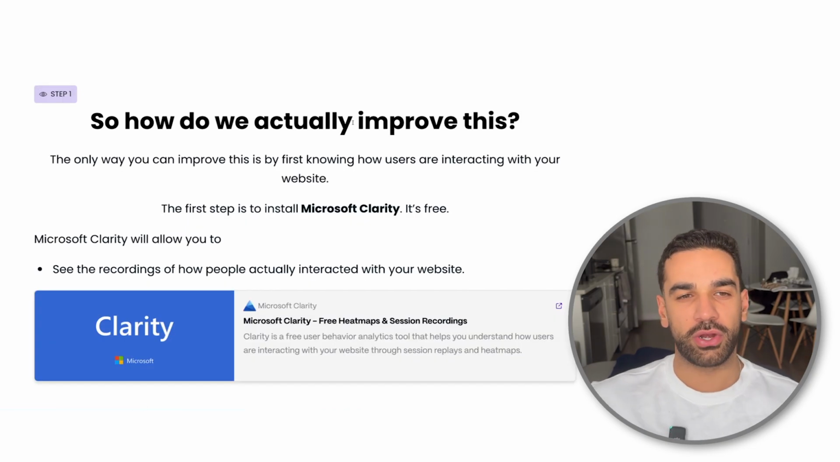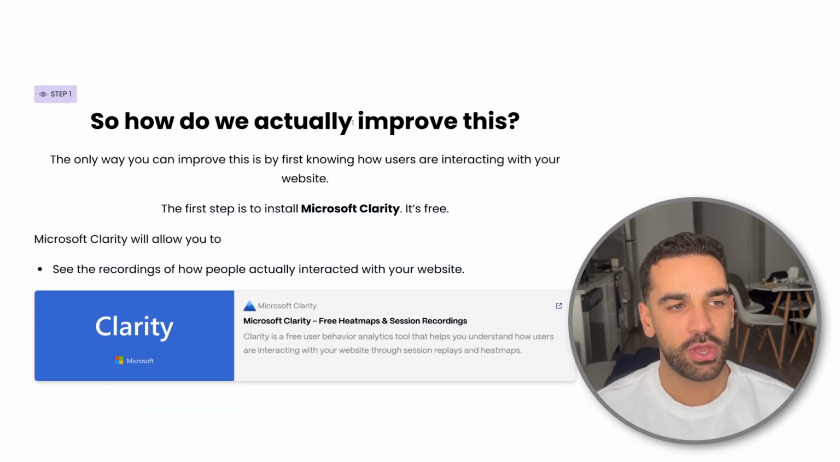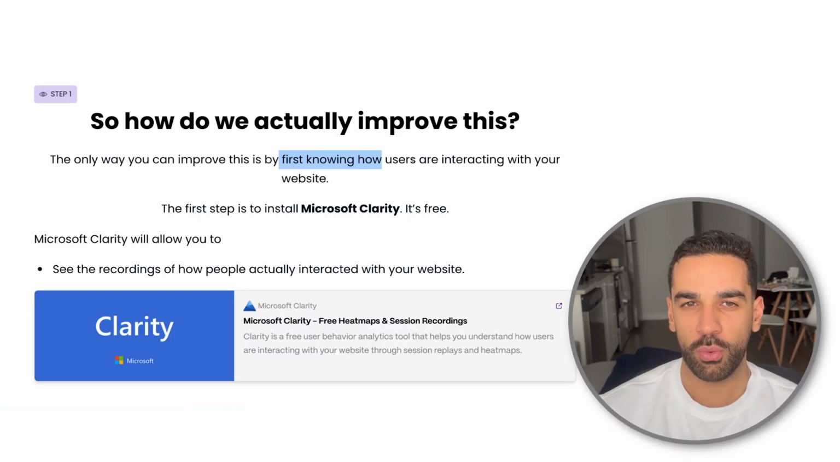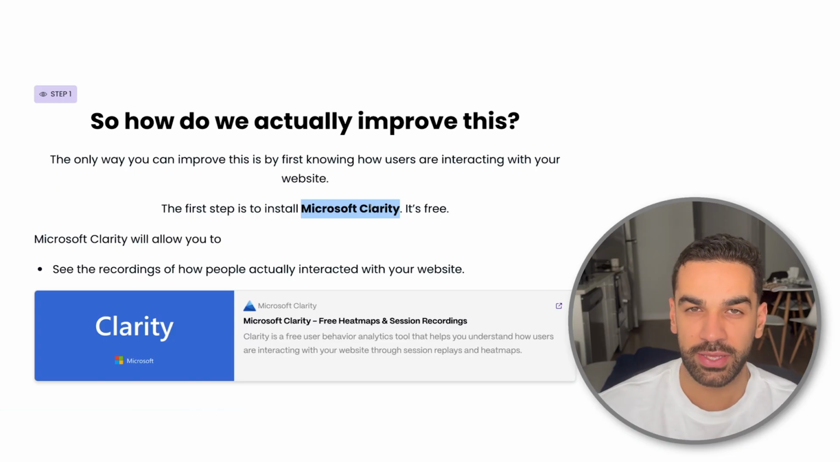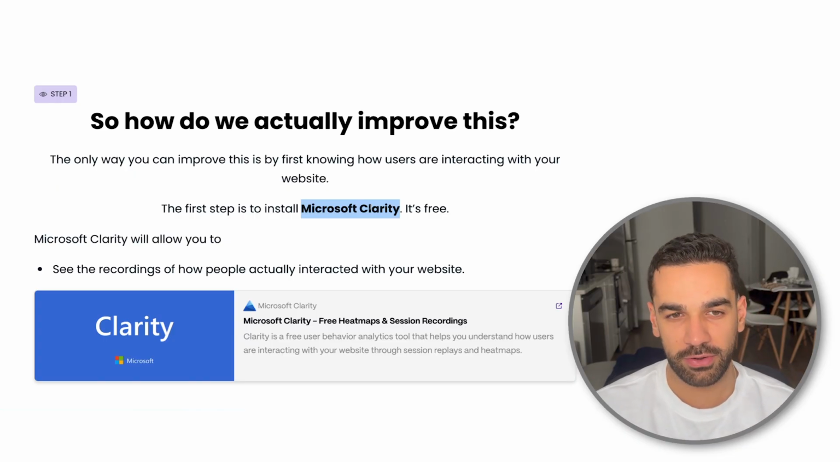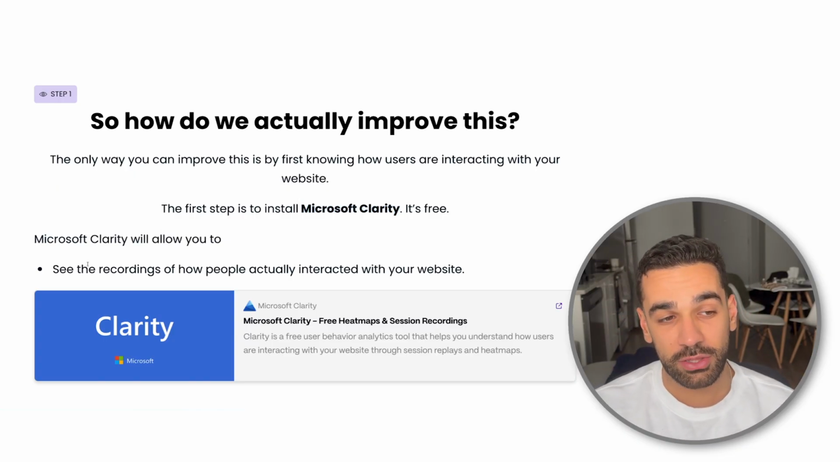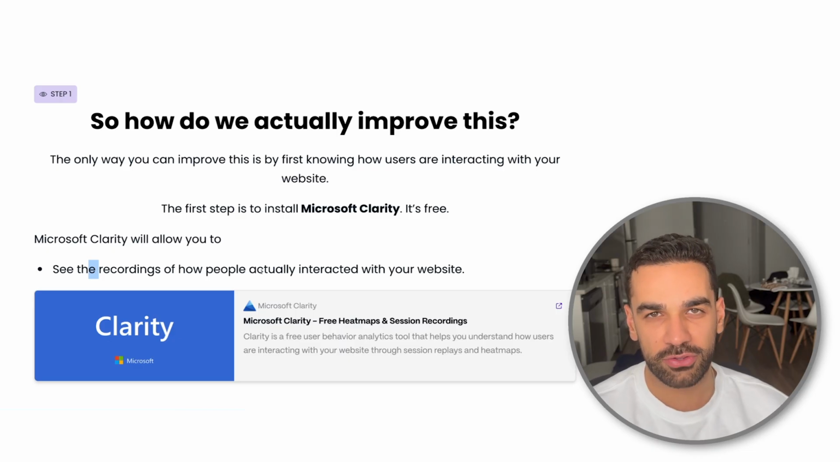So now you're wondering, how do we actually improve this? The only way you can improve this is by first knowing how users are interacting with your website. So the first step is to install Microsoft Clarity on your website. It's completely free. You don't need to pay anything for it. Microsoft Clarity will allow you to see the recordings of how people actually interact with your website.